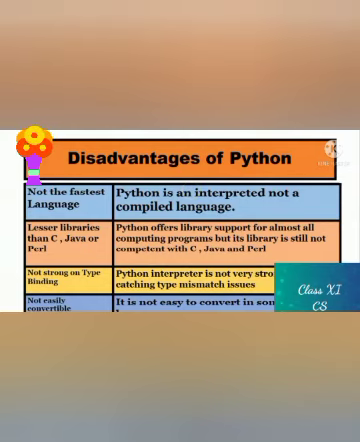Also, it is not strong on type binding. The Python interpreter is not very strong in type binding. So, in catching type mismatch issues, it is not very strong. For example, we can use a equal to 10. So, it will recognize this a as an integer variable. At the same time, we can use a equal to some string like hello world. But other programming languages will not allow such kinds of storage of values. So, Python is not very strong on type binding.